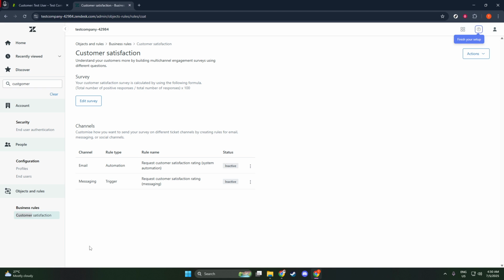Analyze this feedback to identify trends, areas where your team excels, and opportunities for improvement. The insights you gain can be transformative, helping you enhance the overall customer experience and refine your support strategies.